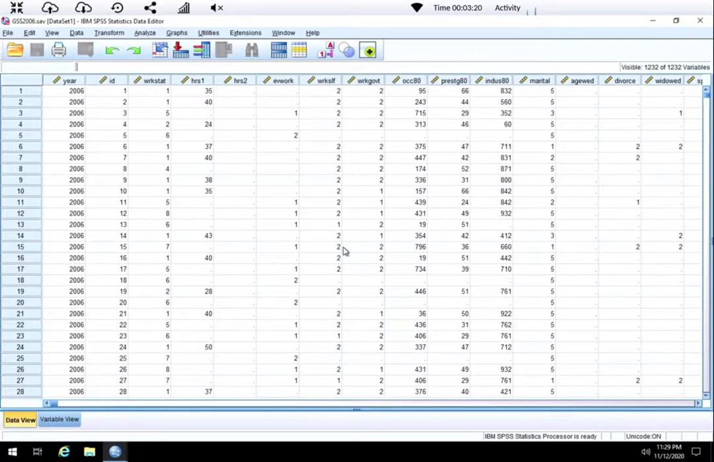This video is going to demonstrate how to produce cross-tabulations in SPSS. We are using the GSS 2006 data to produce crosstabs, and I'm going to walk you through how to produce a bivariate table.